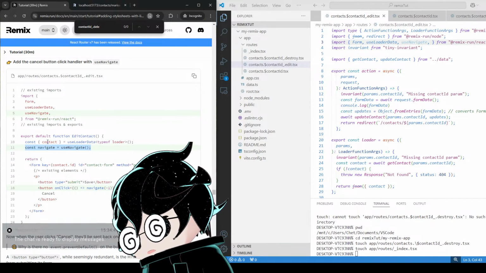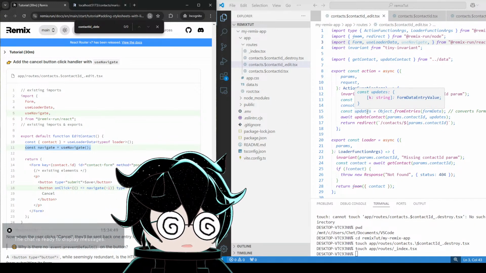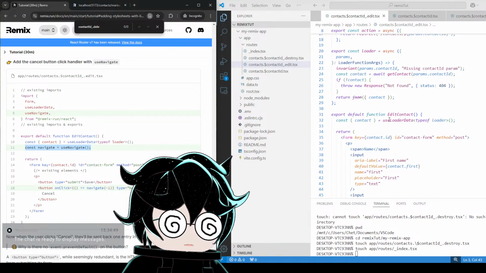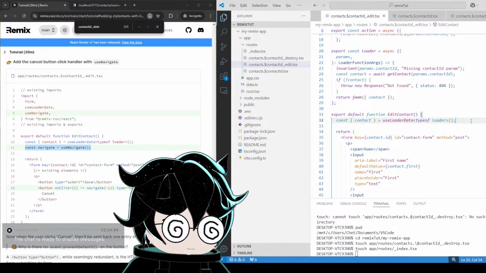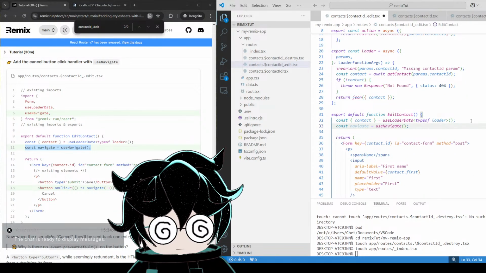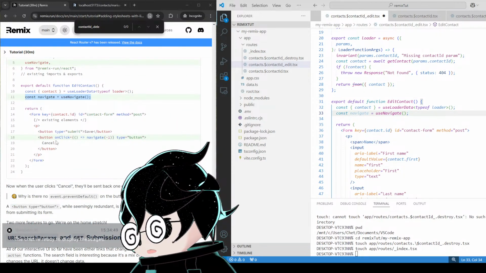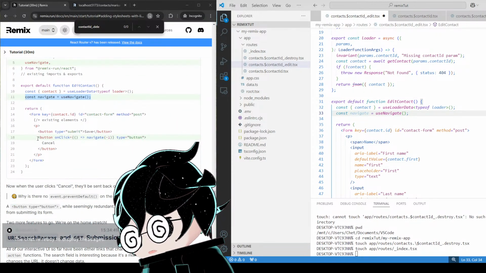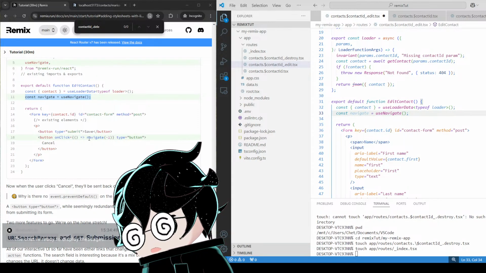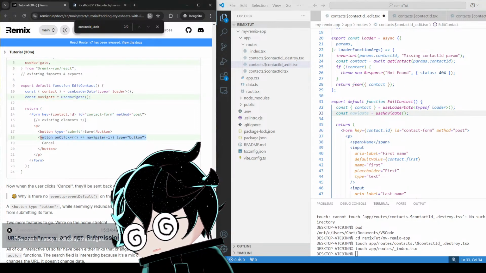This is under export default function, edit contact. So it goes here. And then button on click, navigate -1. Okay.